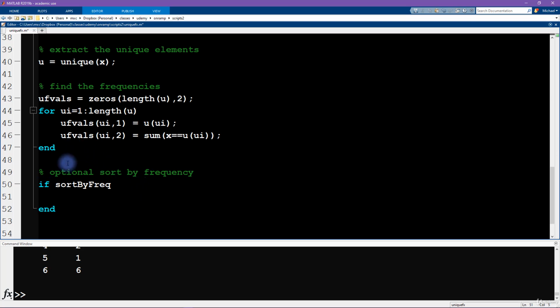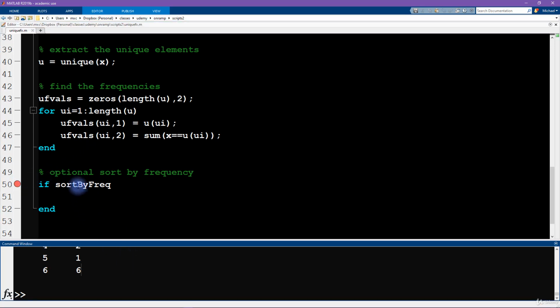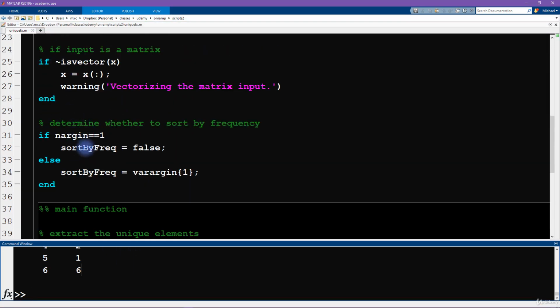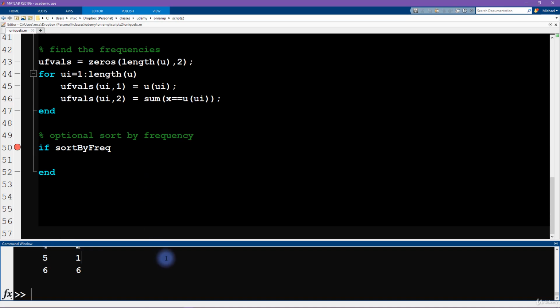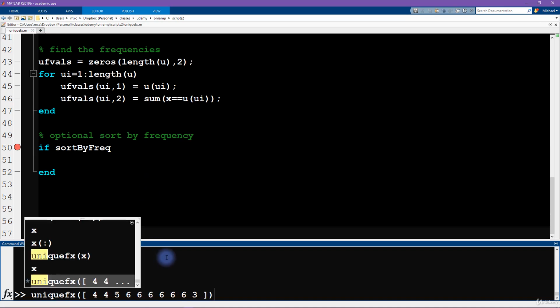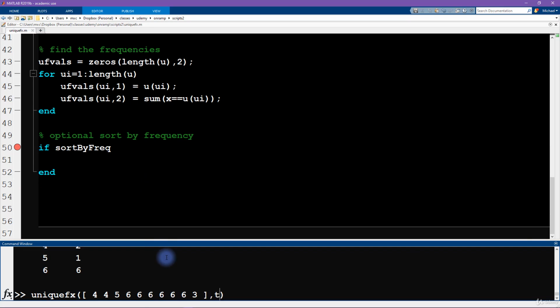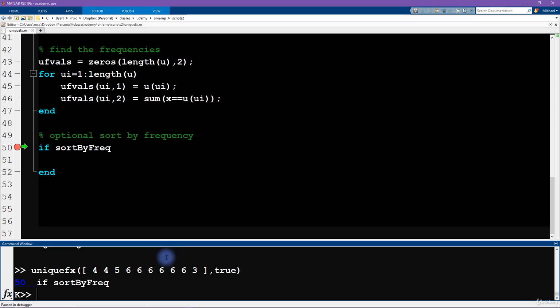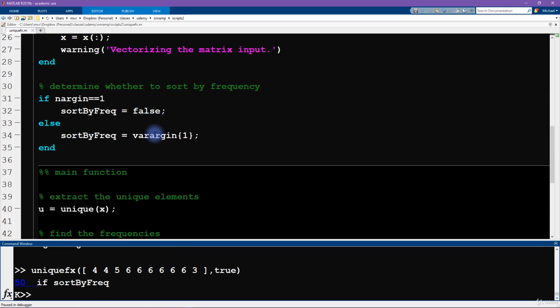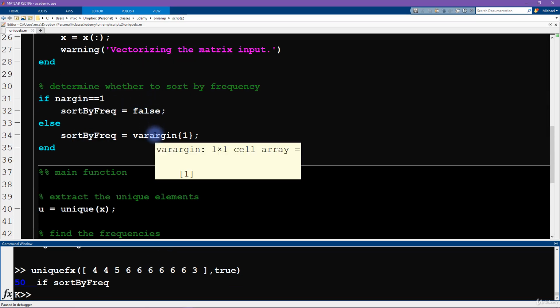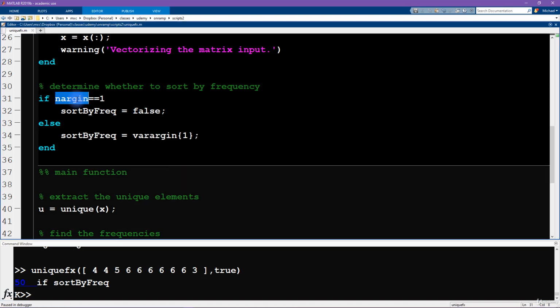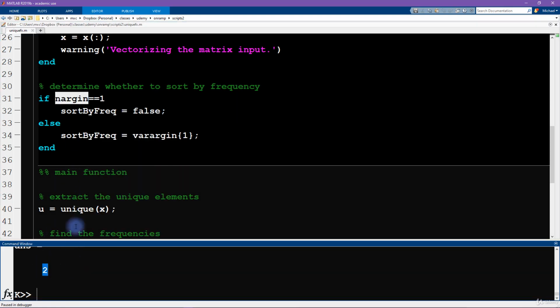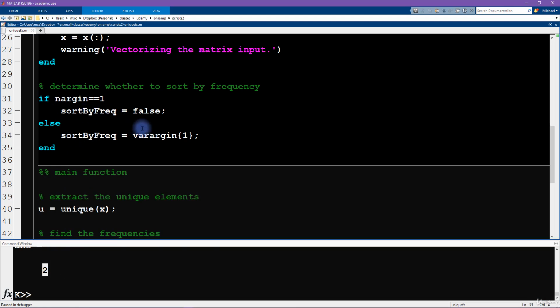Well, we have this matrix UF vals. Actually, at this point, I think it's a good idea for me to step into this function right here so I can see what nargin and varargin are equal to. So let's call the function, and I'm going to give an optional input of true. And let's go up here and check all this. So we have varargin is a 1-element cell array, and it's 1 or true. And nargin is equal to 2 because we provided 2 inputs into this function.